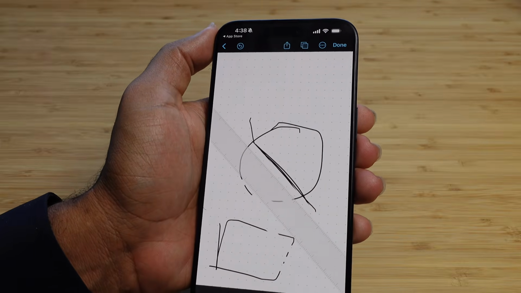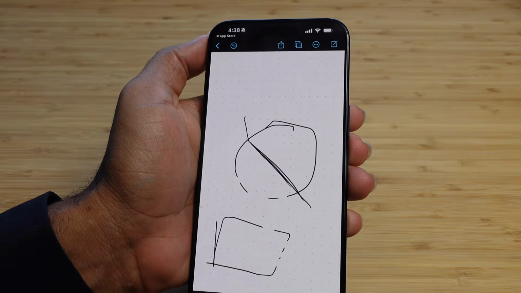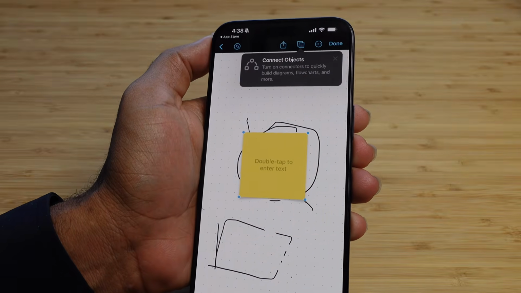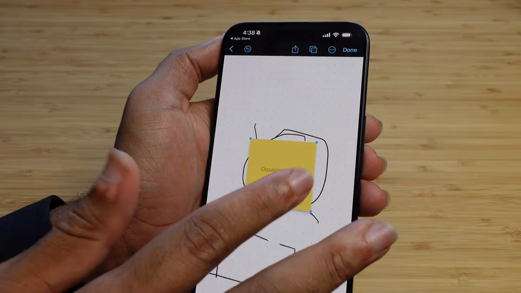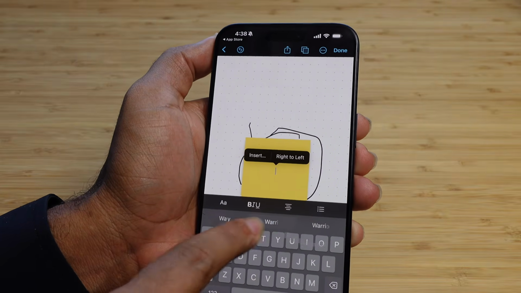Now, we can come in here and add various different things to your options here. We can hit the Done section there and see what else we have. So we've got sticky notes here. We can double tap to enter texts. We can double tap and say Warriors.